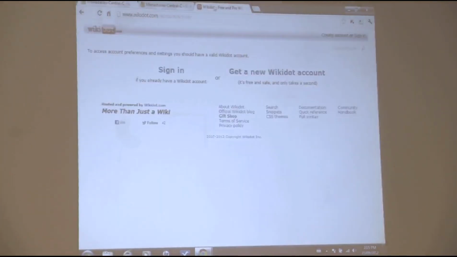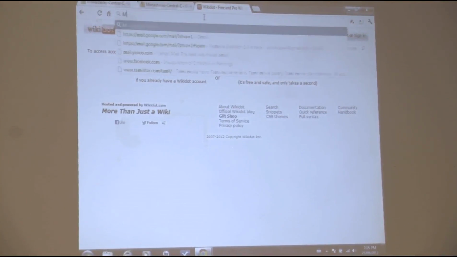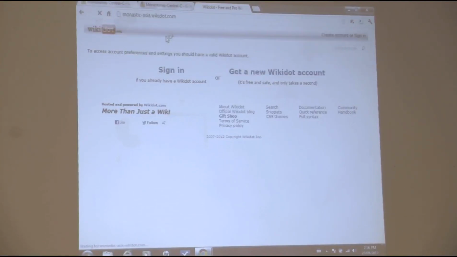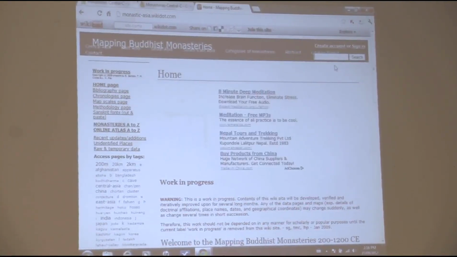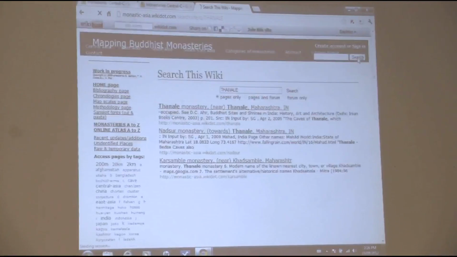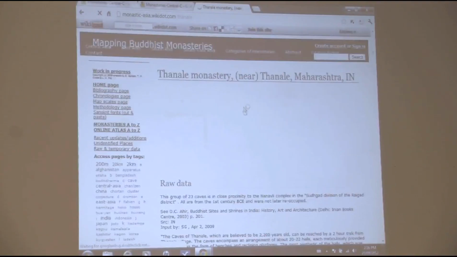Monastic-asia.com. Wiki.com. Yeah. But if you are in trouble, go to Google, ask for more. It's already there. And then we see the system together with advertisements. There you are. There are 3 entries.